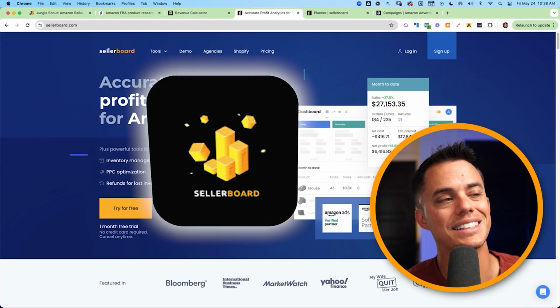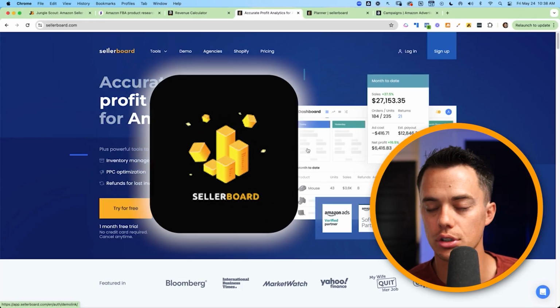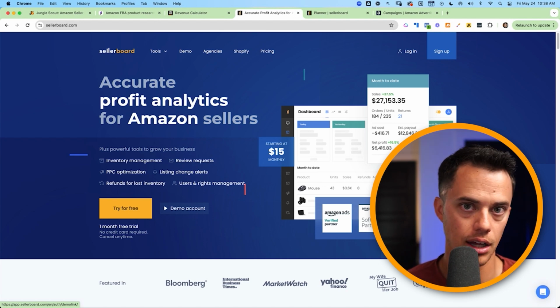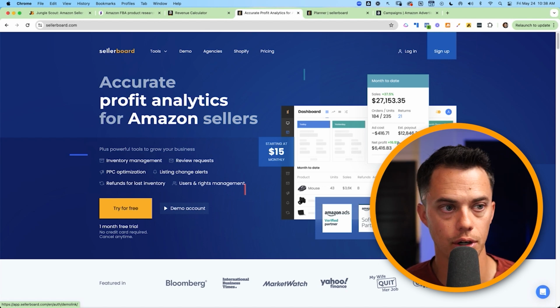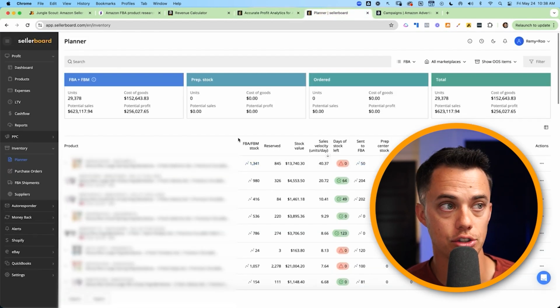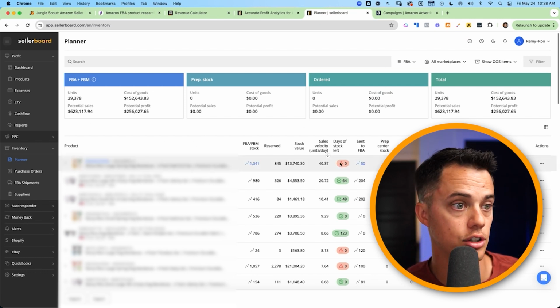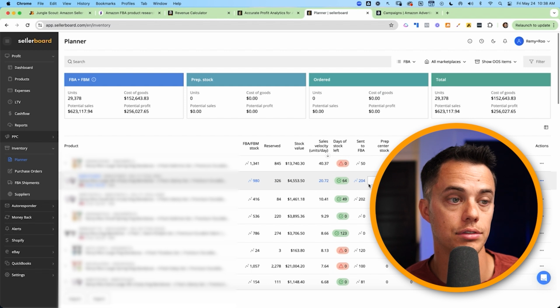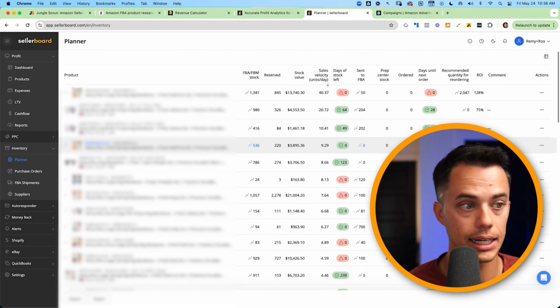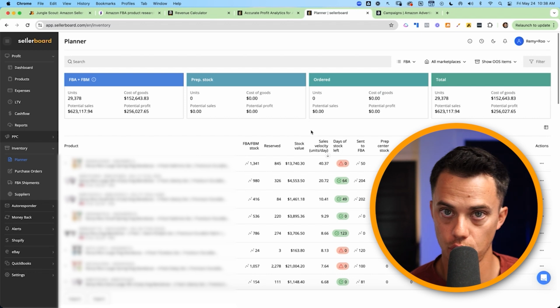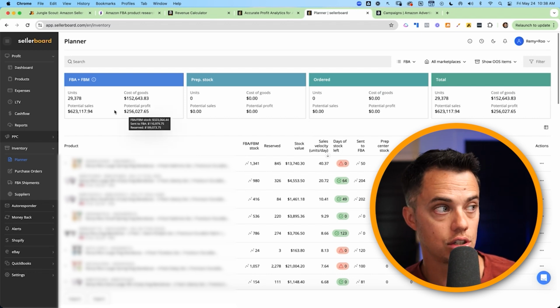So using a tool like Sellerboard here has been an absolute game changer. All of my students use Sellerboard. Our agency clients, we require that they have Sellerboard. You can really track your metrics, but you can also track inventory. So you can use the inventory planner here. You can see how many days of stock you have left. You can prep shipments and plan ahead for when you need to place a reorder. What are your lead times? How much inventory do you need to reorder your stock properly?